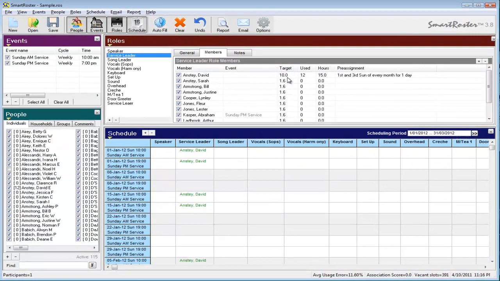It's automatically adjusted the target in this case because he's on quite a lot. So everyone else now has been adjusted down automatically, so they can only be on an average of 1.6 times. In actual fact, of course, we know some will be scheduled once, some will be scheduled twice. But over a longer period of time, that would average out to 1.6.